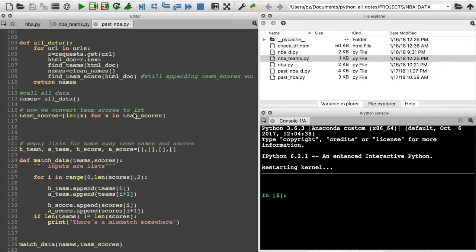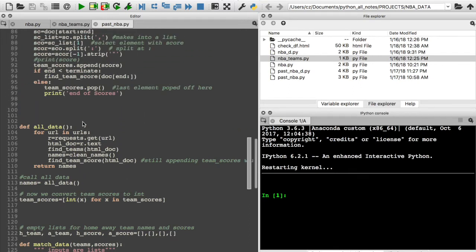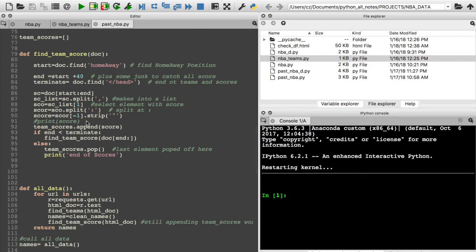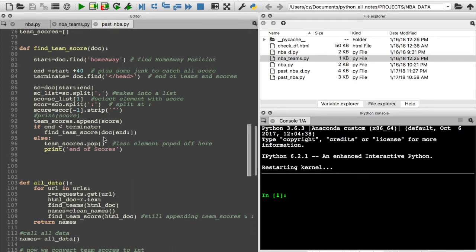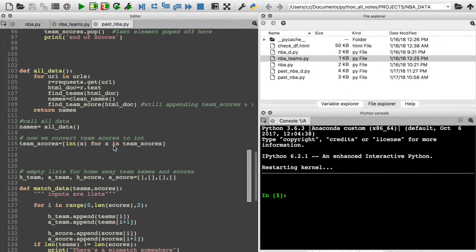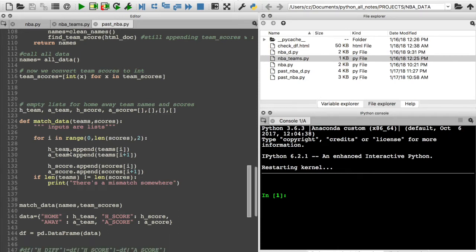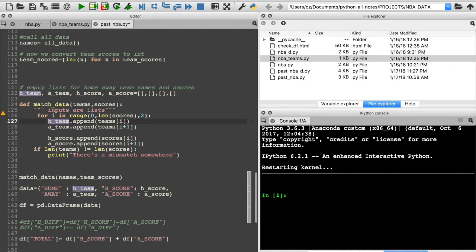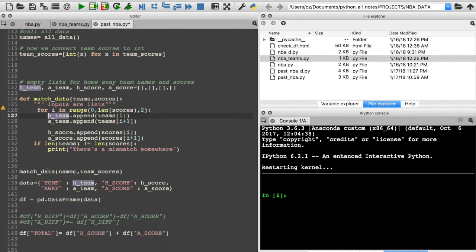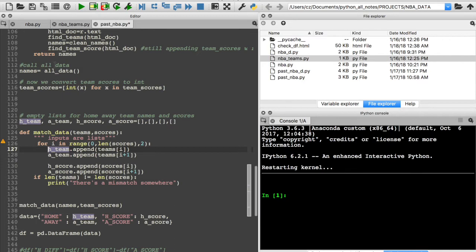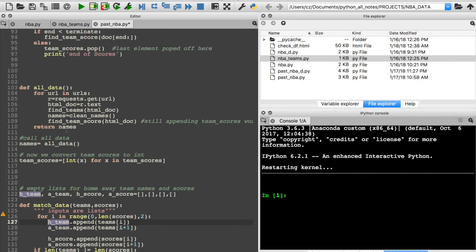We converted the team scores to int here. Originally we had that in this function, but took it out because it's kind of buggy, getting a value error, so let's take care of that here. Match data goes through and puts together the home teams with the home scores, and the away teams with the away scores. We called match data and pushed in our names, which we defined here. We called all data, which returned names, a local variable. This is the variable we're calling it.